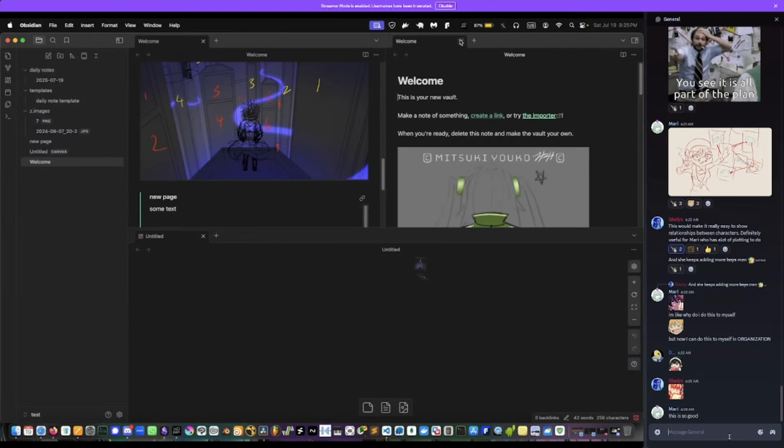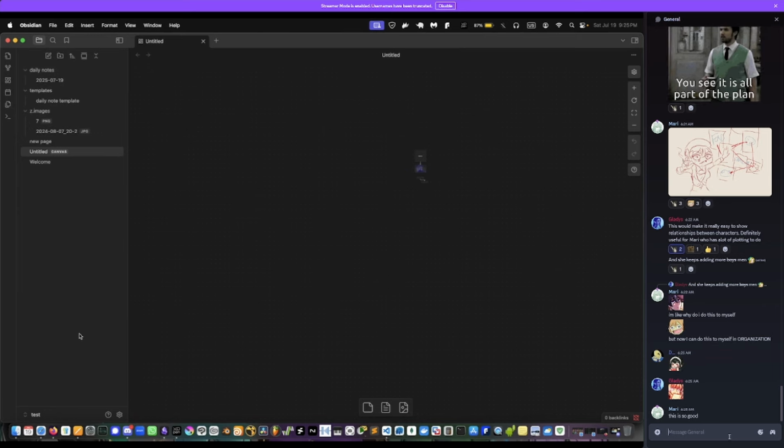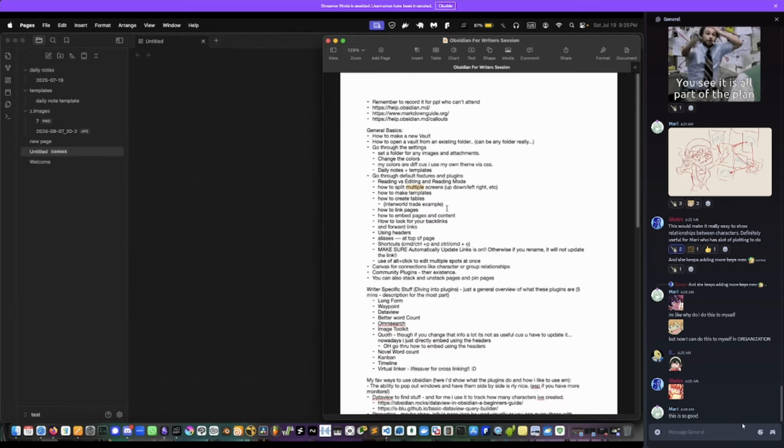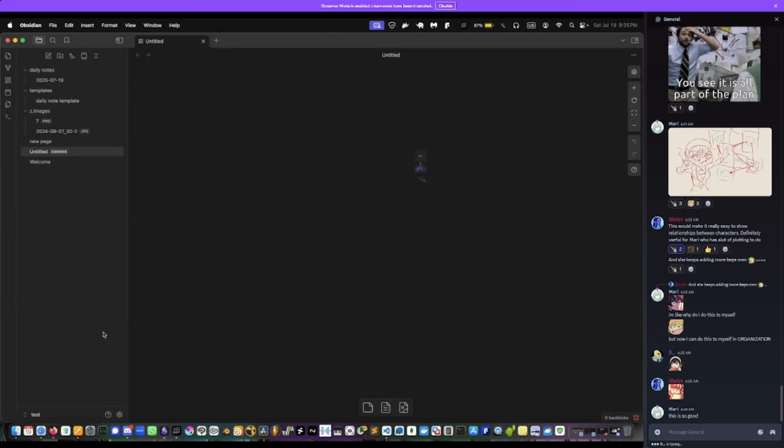So that's one of my favorite things about a period. And let's see what's next on the list. Make templates, went through that. Oh, create tables. Yes, tables. There are either plugins for that or you can use Markdown to create the table.